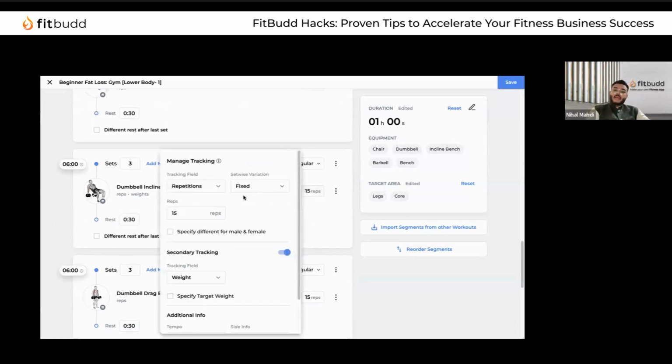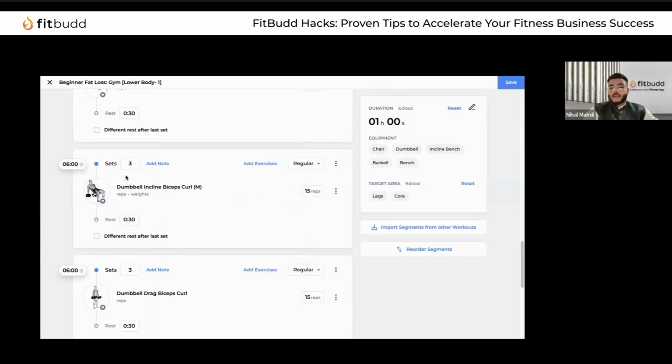With the same tracking field, you can define the exact field that you want for this particular exercise. You want repetitions, you select repetitions. You want durations, distance, calories, you can use those accordingly. Then you can set the variation. It can be a fixed set, it can be a range between a minimum to a maximum count, or it can be defined on a per set basis. The sets can be defined from this particular field here.